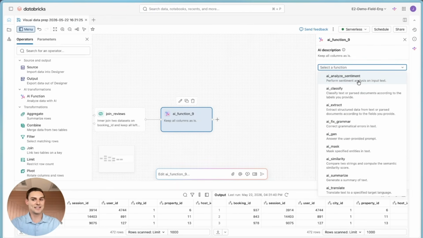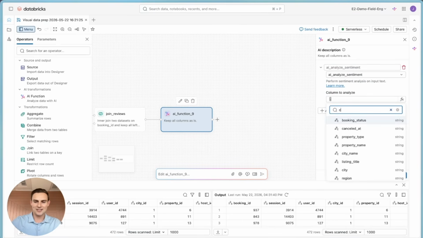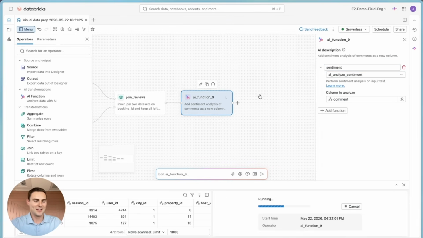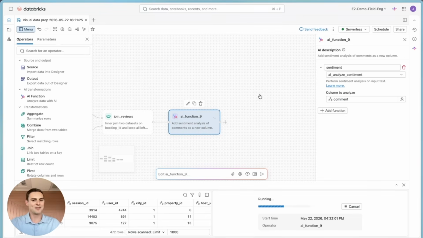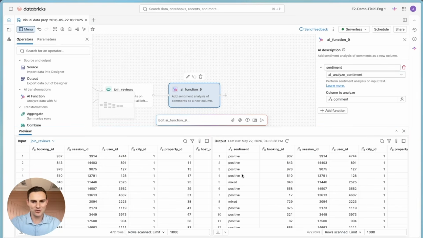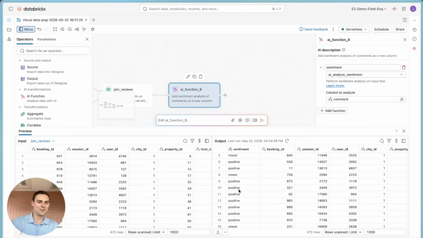But I'll go ahead and hit select sentiment. And then I'll just say I want to analyze the comment field, as that's what had the different reviews. We'll change this to be sentiment. And then we'll go ahead and hit apply. Now, in just a matter of moments, we should have the sentiment for every row in the column. Previously, I probably would have had to use Python, probably pull in some custom library to be able to calculate the sentiment and whatnot. But with Databricks AI functions built natively into Lakeflow Designer, it's literally just point and click to do this, which is super awesome. All right, and there we go. Now we have the sentiment value, so we can see positive, mixed, or negative for everything.